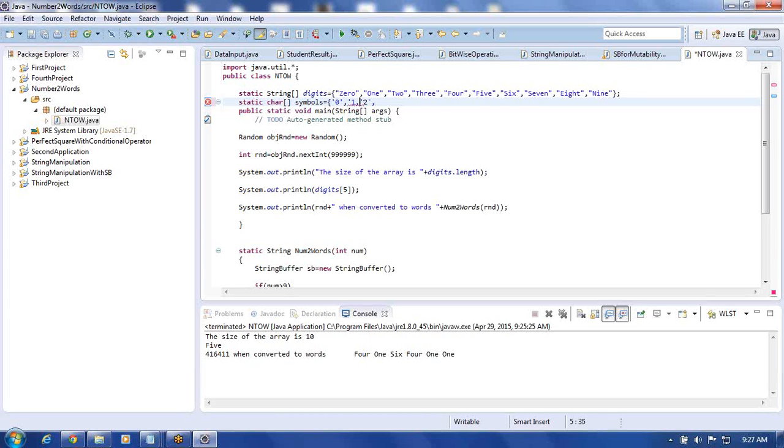The 1 is not closed properly; I need to close it here. This is 2, then this is 3. Then similarly 4, and 5. Then 6, then 7, then 8, then you have 9. We can set it like this.